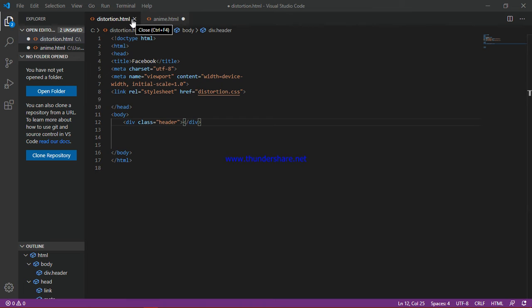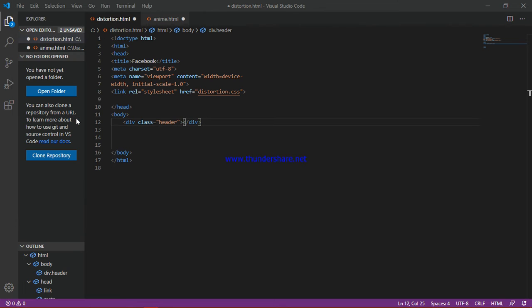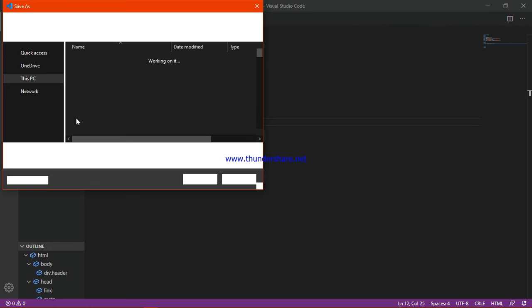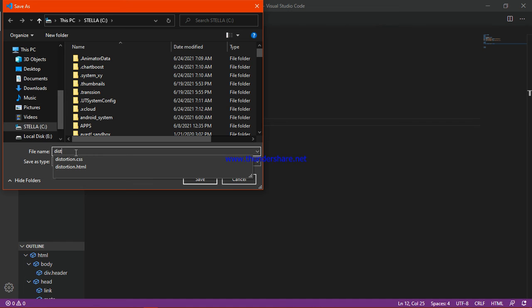Right now, to be able to see our header, we need to save our file. So how do we save our file? Please go to, we want to save it as mobile web.html. For the HTML part, save it this way, mobile web.html, and save it on your desktop.